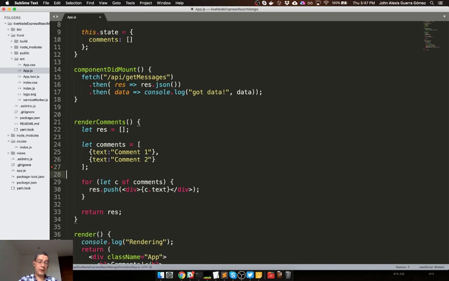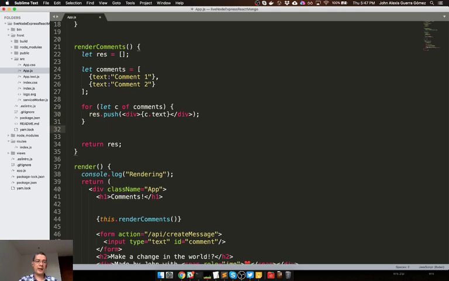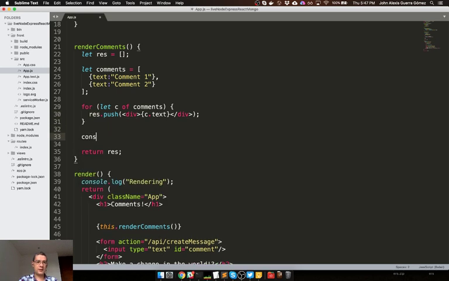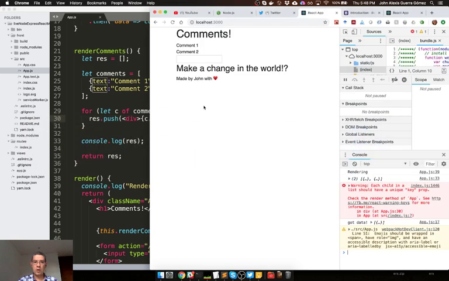And you can see how useful ESLint is. So basically, I'm iterating through that, and for each comment, I'm appending into this list this thing in here. I wonder what this thing is going to print. Console log res, which is going to be a list, and then I'm going to return that. And this render comments function then, which I'm calling here, is going to be replaced by a list of divs that includes the comments or the text. Does that make sense? Hopefully it does.